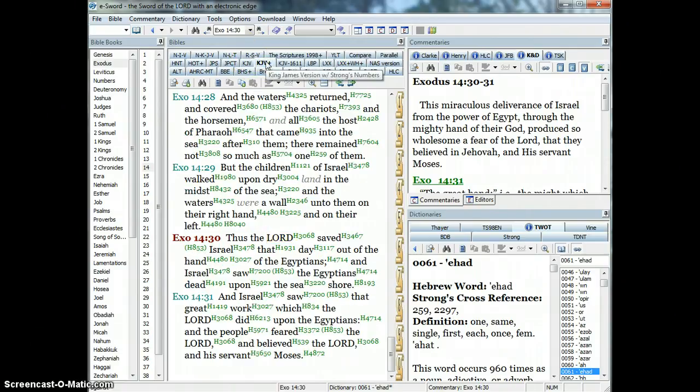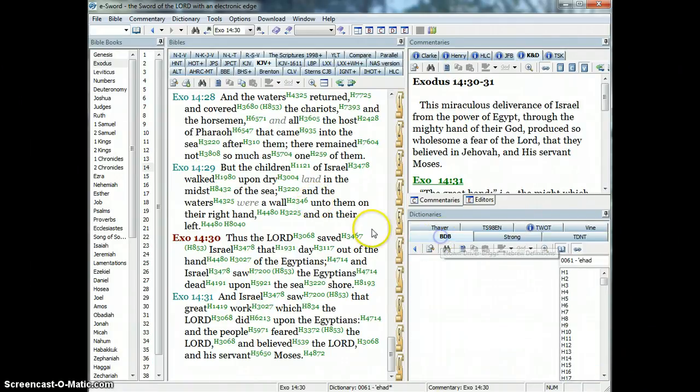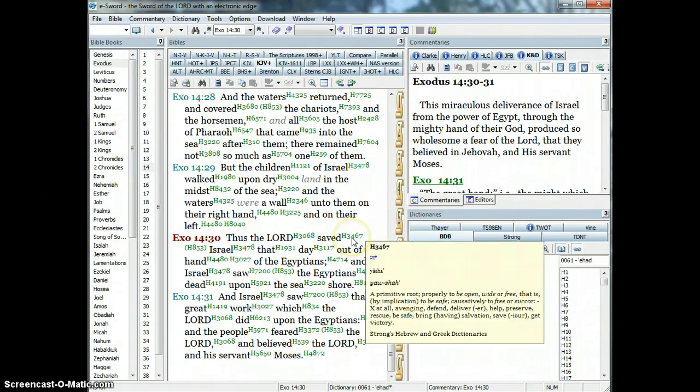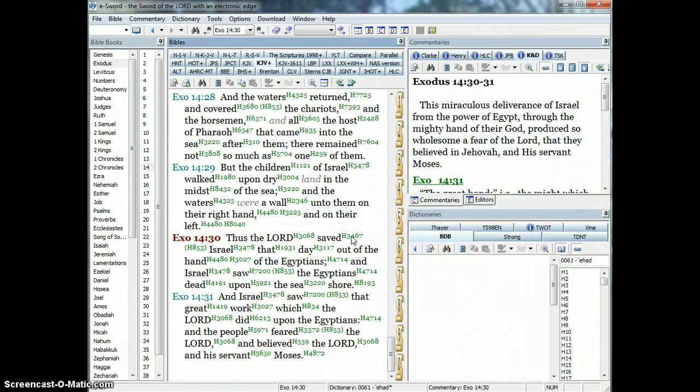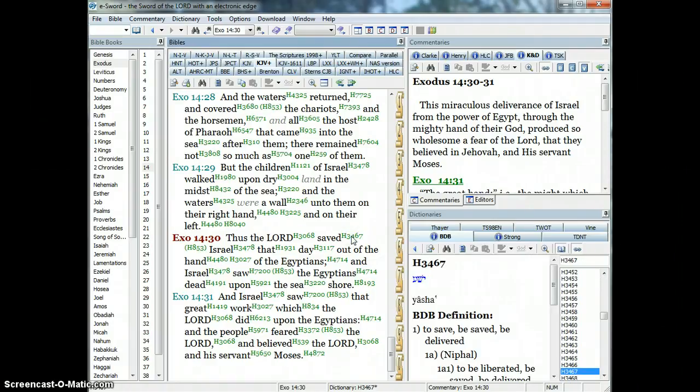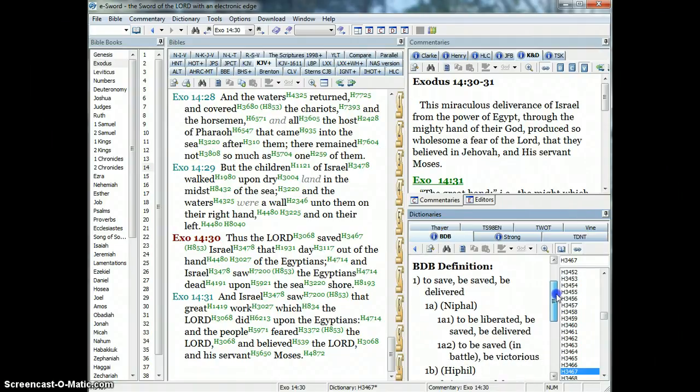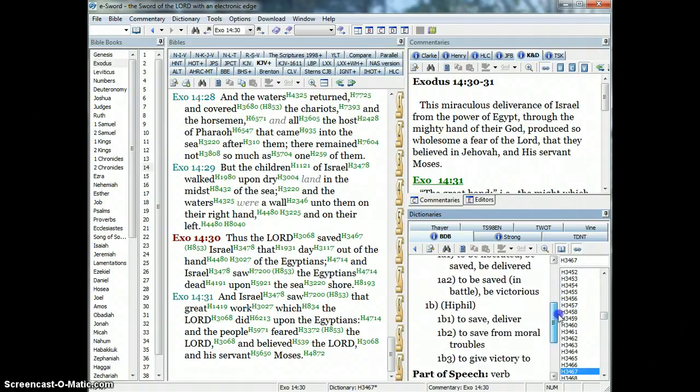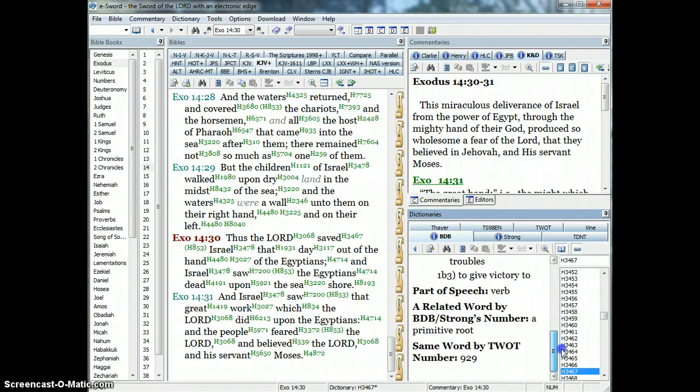I'm going to switch to King James Plus, and that gives me my Strong's numbers. I'm going to put this back on Brown Driver Briggs, because that's the lexicon I like to use primarily. And I want to look at this word for saved, and it is Yasha, Strong's number 3467, and I will click on that. And that will tell me the definition from the lexicon for Yasha, which is the root also of Yeshua.